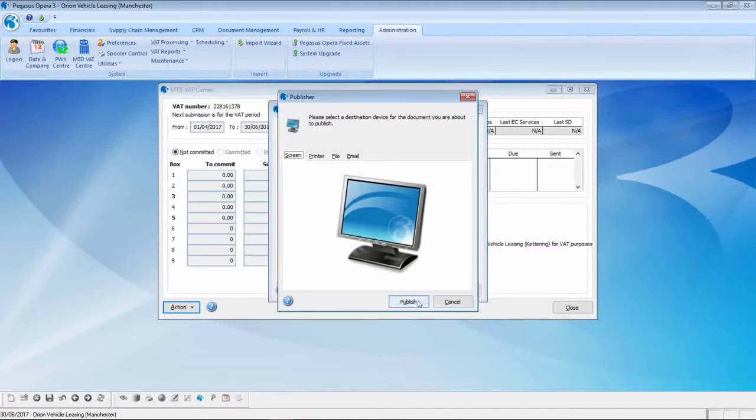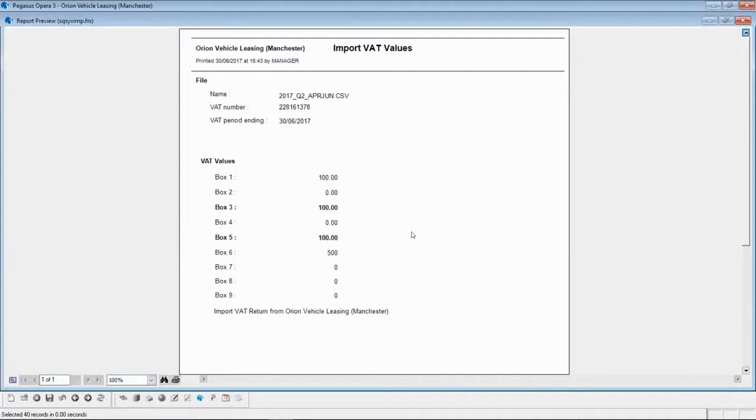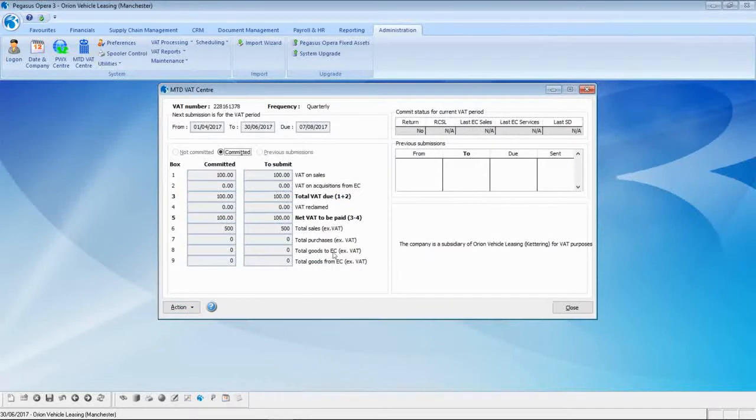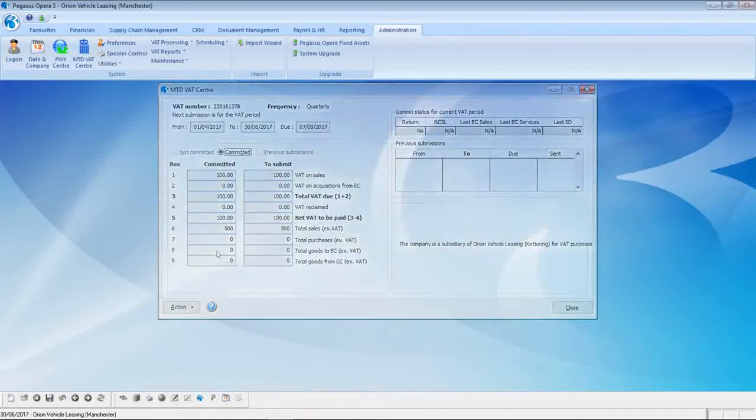I take the option to import and it will produce an audit trail report of the figures that are being imported. Final confirmation, do I want to import these VAT figures? Yes, I do. Once imported, we can see that the 9 boxes on the VAT return have been populated as committed with those figures here.